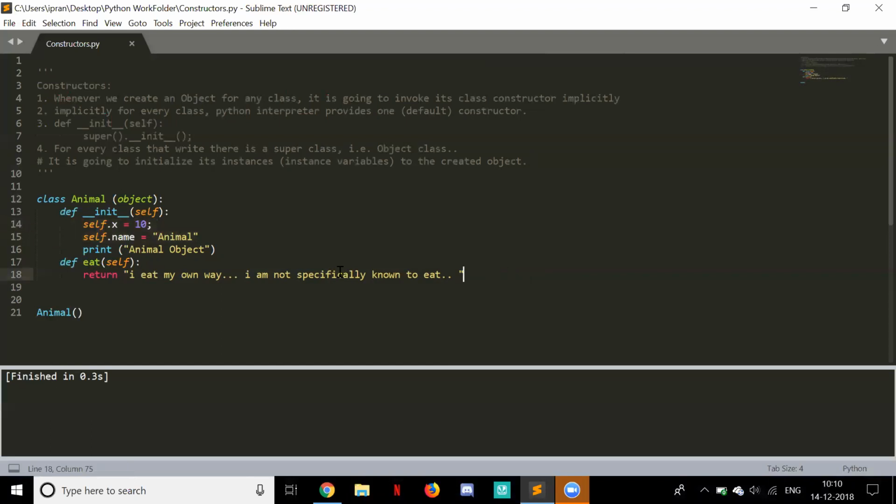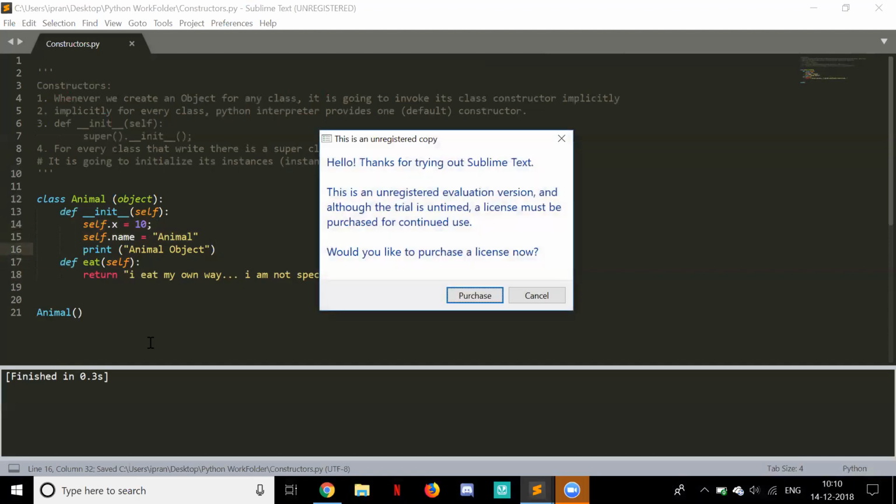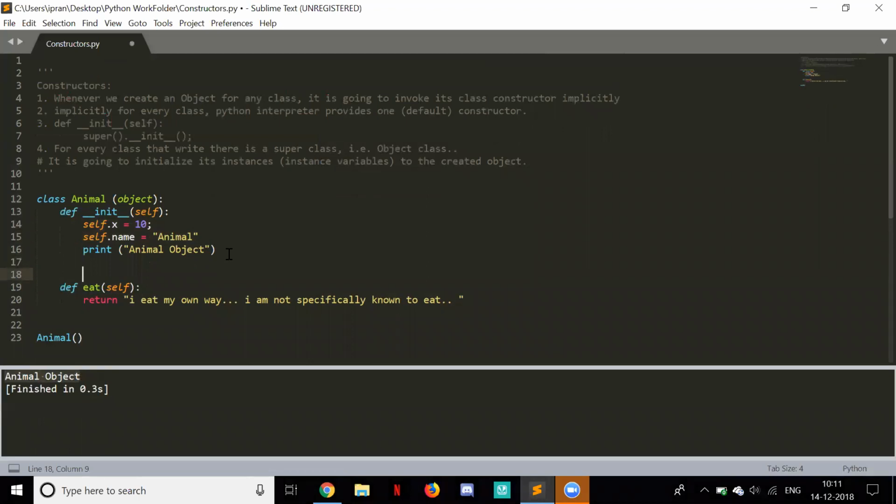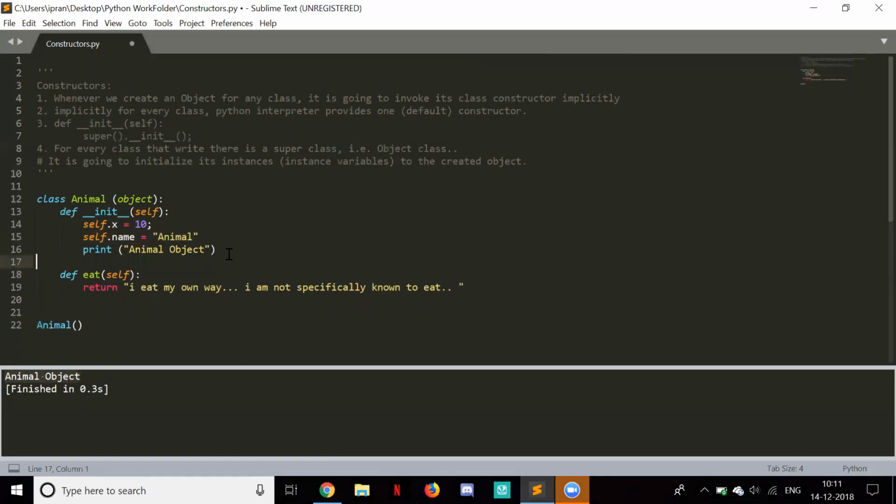This is where you actually write the logic. This is also an instance method. Unless you call this method, it's not going to be initialized. That is the way. So I'm running my program again, and the animal object is created. Good to go. Don't forget to remember this point: the constructor never ever has a return statement. The constructor never ever returns anything.